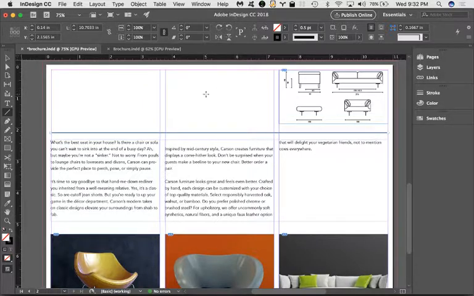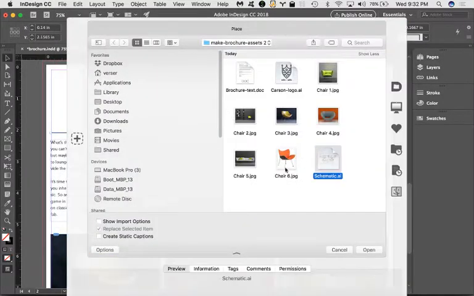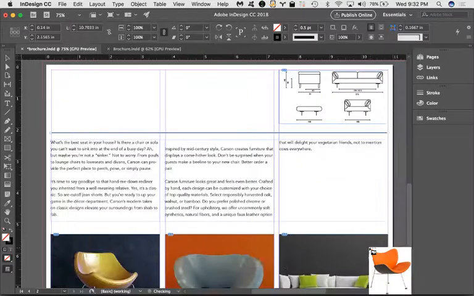Okay, so with that again, I'm going to click on my selection tool one last time. I'm going to come up to the File menu, come down to Place one more time, and navigate again to our assets right here. And the final thing to do, I'm going to click on this chair number 6 and open that up.